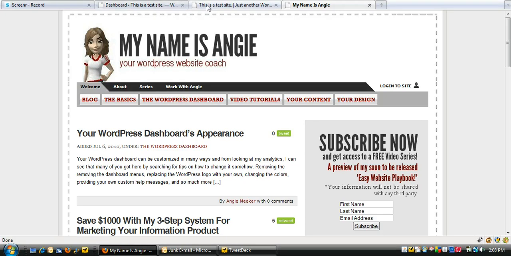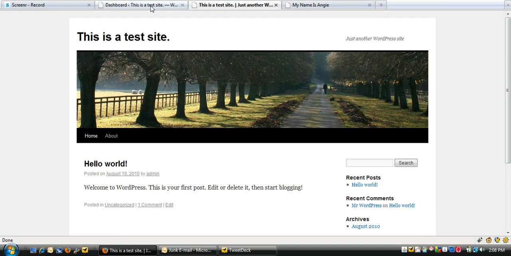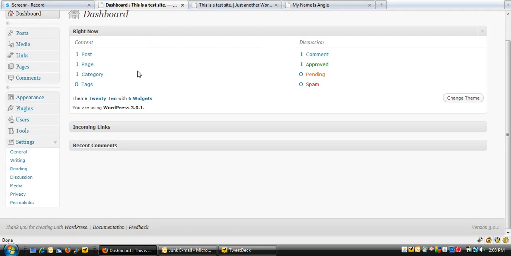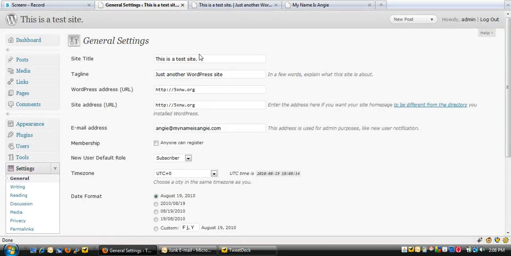So this is our test site, 5xnw.org, and we are already logged into our site, so we're looking at the dashboard. Let's scroll all the way down to the Settings tab in your sidebar, and then click General. Quickly, you can see that you can change the title of your site here. This doesn't change the domain of your site, just the title that displays when you look at your site.